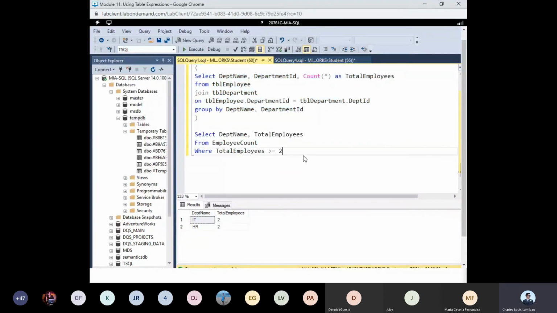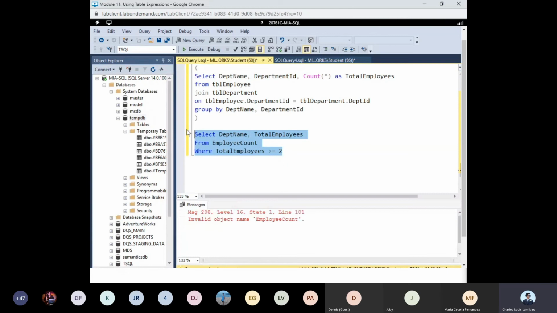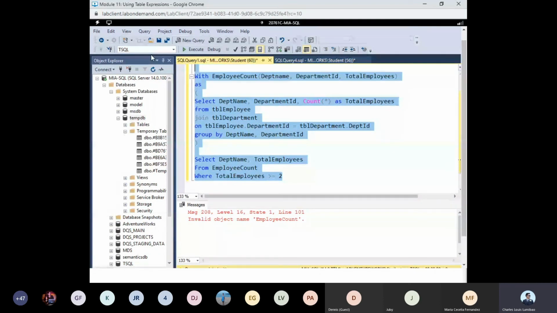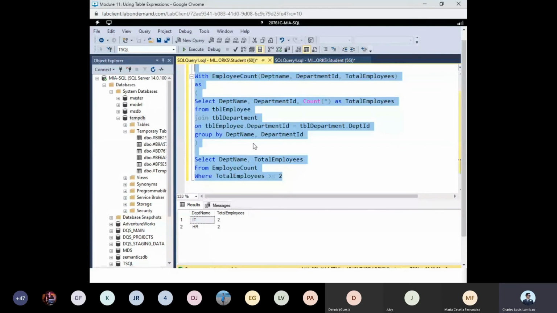Hindi mo pala pwedeng i-run yung select statement mo nang siya lang. Okay? Kailangan mong i-run nang sabay yung CTE mo and the select statement natin kung i-execute na siya. Okay? So yan. Questions? Tanong?